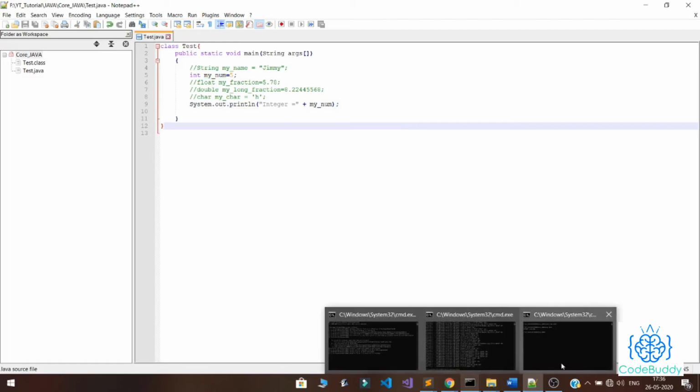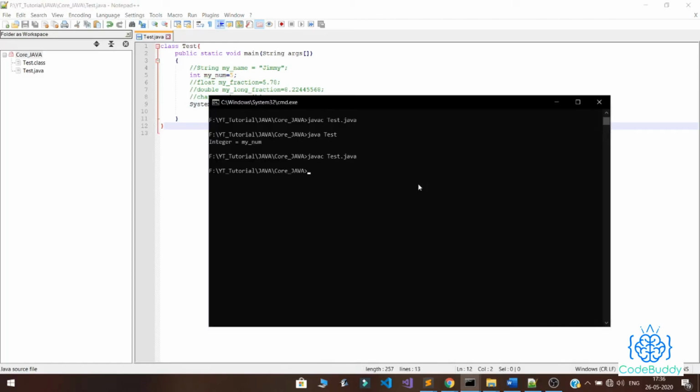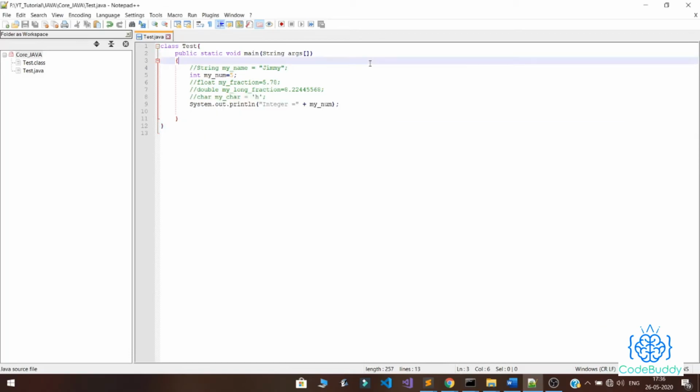Now let's check it out once more. Let's compile and then run. Integer equals 5. That's what was expected, right? So now we are starting to work with operations in Java. We'll do more. Now after that, we want to create some arithmetical operations.